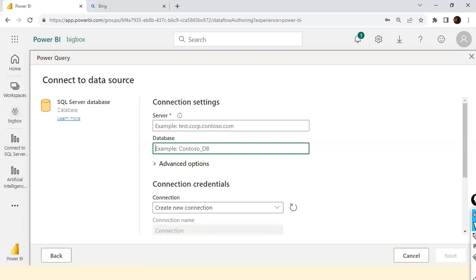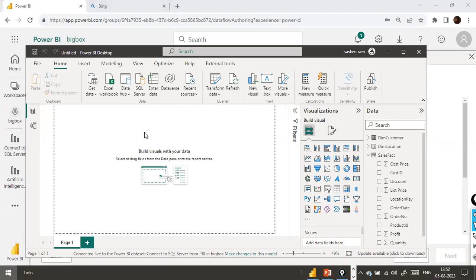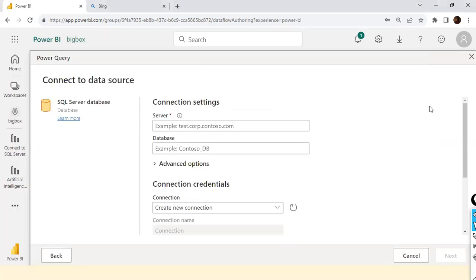Or if you want to connect from your Power BI desktop, because in Power BI desktop only you can do the data model design. You cannot do the data model design in the cloud, as of today. Maybe in the future they may introduce that feature.